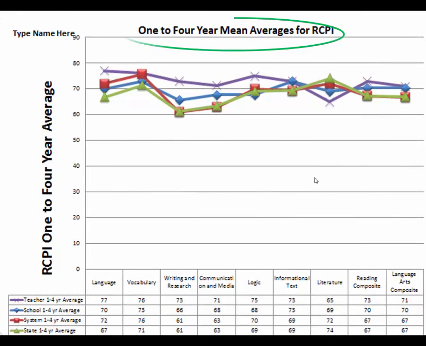Here's another example of the same graph using reading language arts for TCAP. The teacher is the purple line here. So in this situation, literature is a personal low for this teacher, and it has dropped below the performance of the school, state, and district. So this might be an area for consideration. Whereas language is the personal high for this teacher, and it is above the school, district, and state average as well.